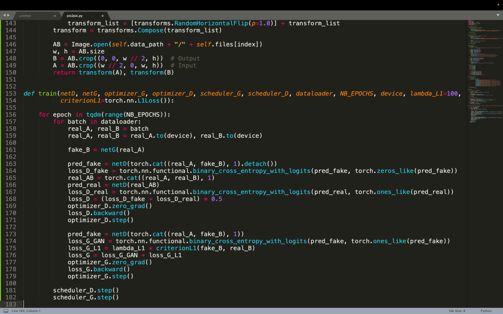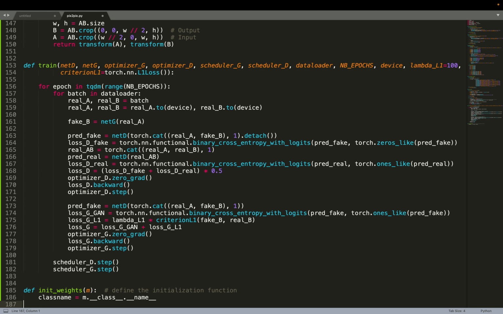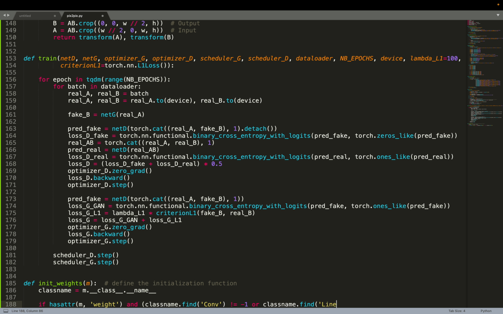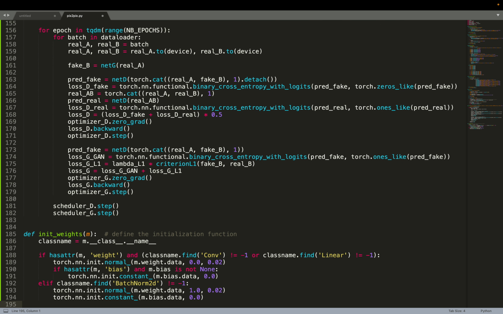Okay, well then we can do one step of scheduling to decay the learning rate, and then we are almost ready to start training. First, we need to initialize the weights properly. It is very important in machine learning to properly initialize the weights of neural networks. That's even more important when you have GANs, because sometimes training can be unstable. Of course, there are tricks to stabilize training.